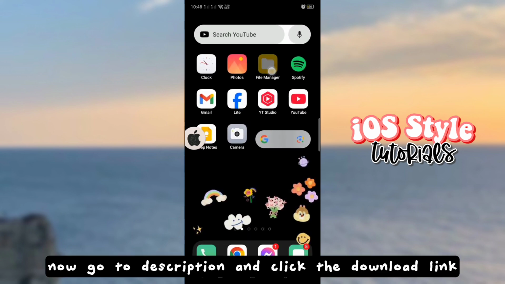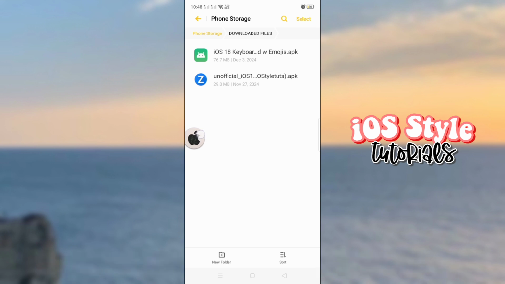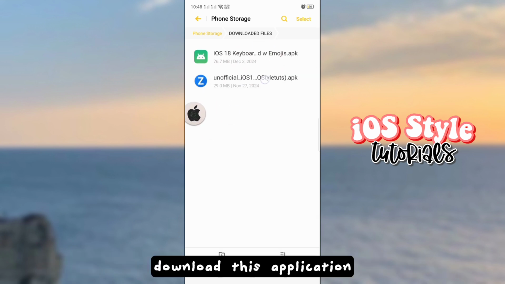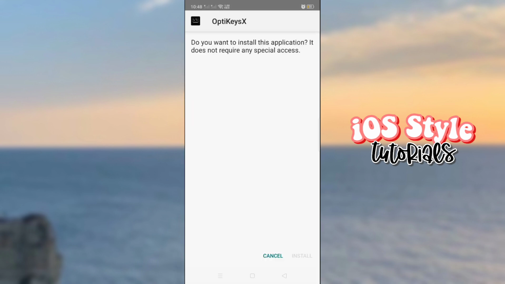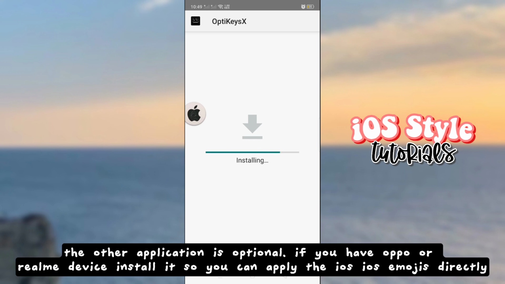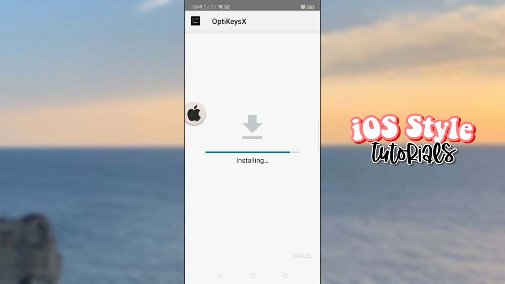Now go to description and click the download link. Download this application. Then install the app. The other application is optional. If you have Apple or Realme device, install it so you can apply the iOS emojis directly.